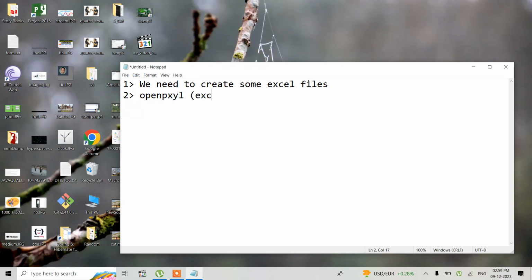This package I will be using to work with Excel files. It has methods to work with Excel files. Also, we will be installing this with the help of pip. And while installing this particular package, I faced some issues. I will be discussing that issue with you.